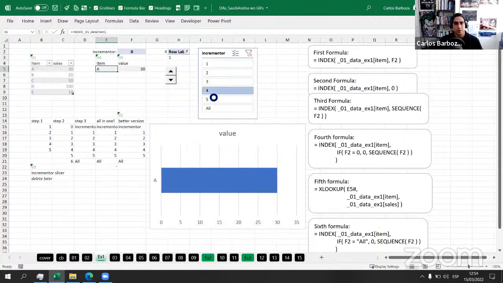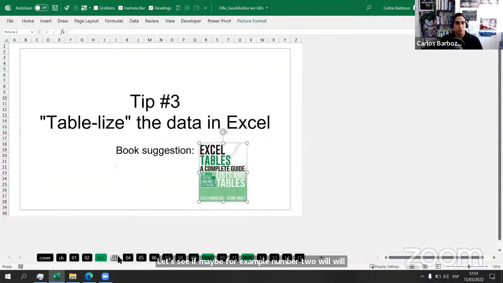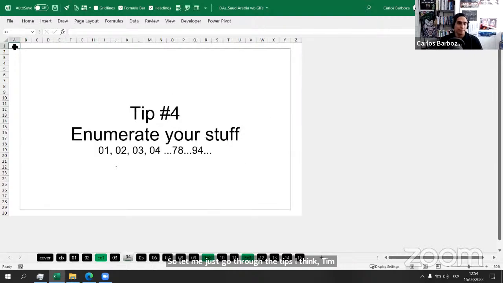I guess we'll leave it up to 5. I'll admit that it kind of became redundant to add the all, since we already have 5 and all. But I wanted to show you that it's nice to add some buttons. Let me just go through the tips. Tip number 4: try to enumerate your stuff.